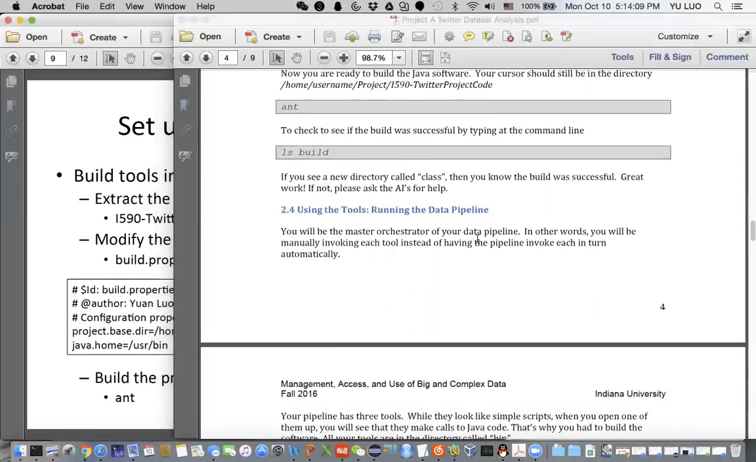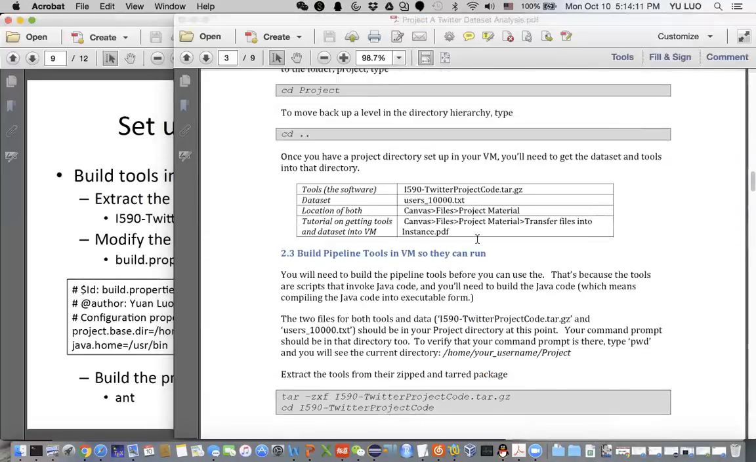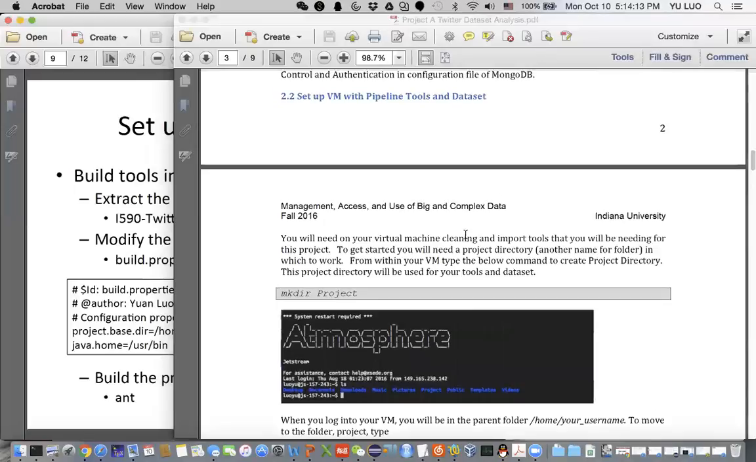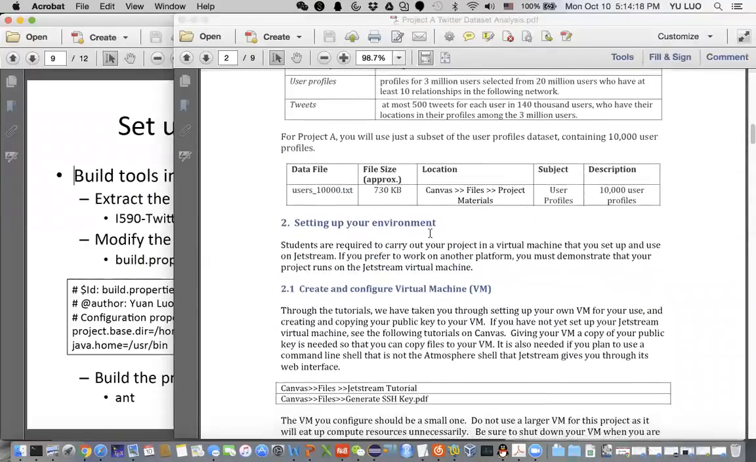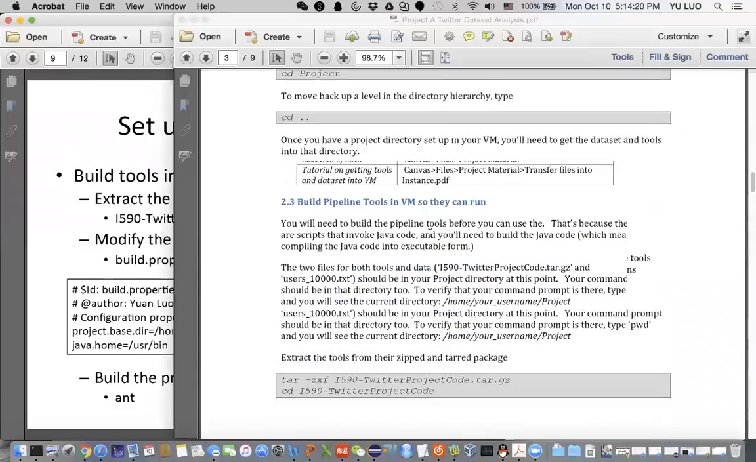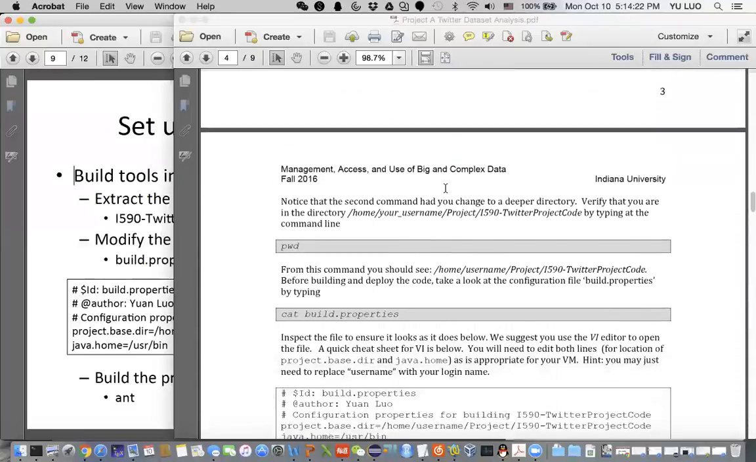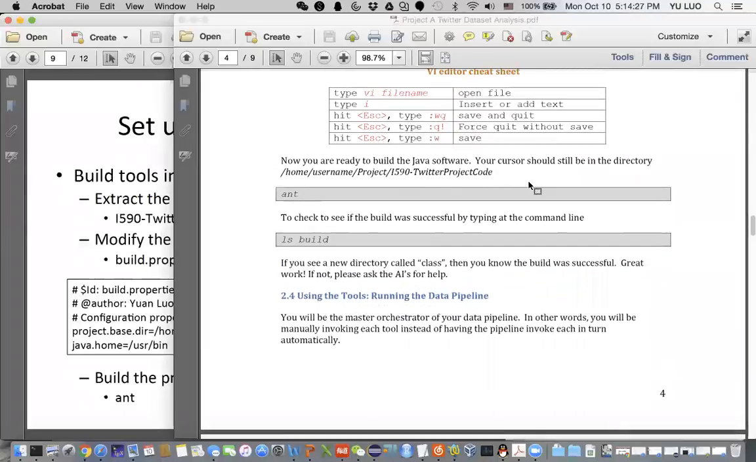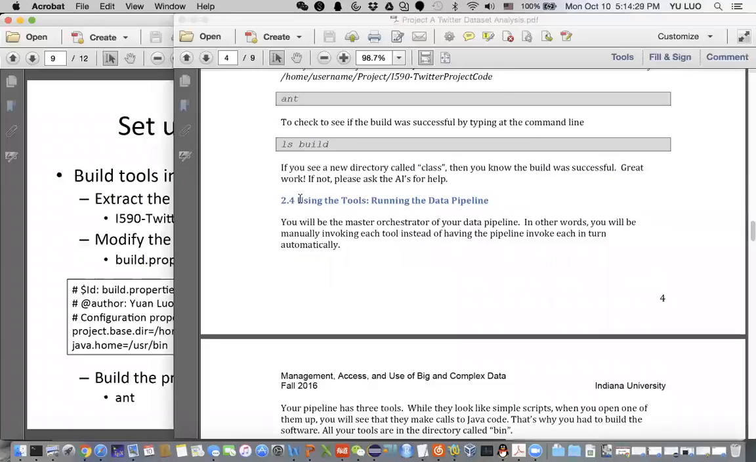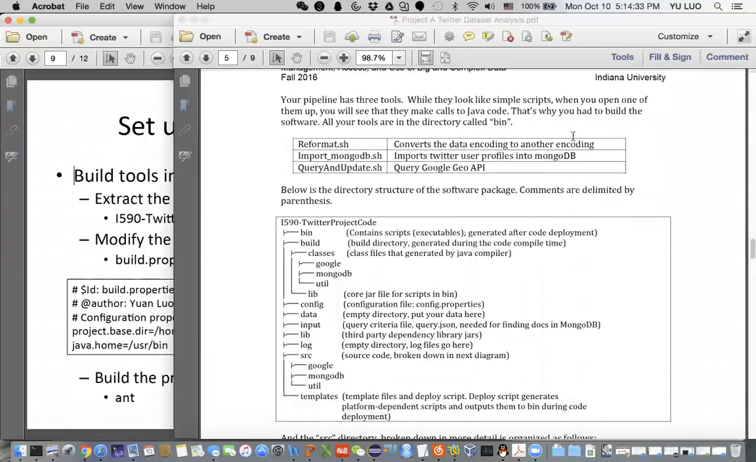You can see, go to the slide: setting up your environment is the preparation for the project. When you finish these several steps, you are going to run the project, using the tools and running the data pipelines. So that's my next topic.